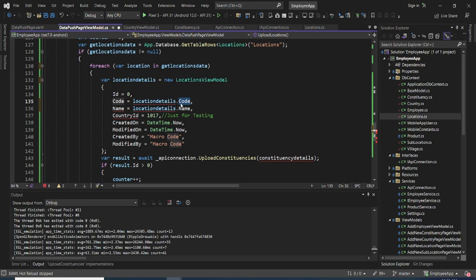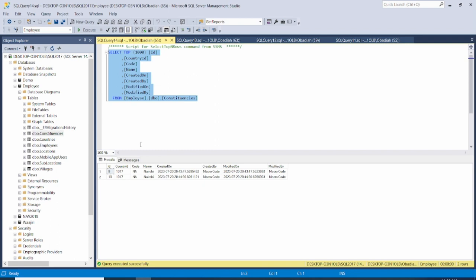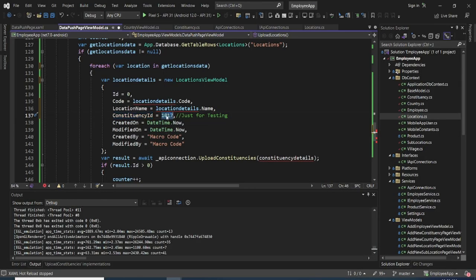So the code. So we say code. Then this should be the code. Then this should be name, location name. Then constituency ID. We'll also do the same for constituency ID. We are going to take an ID, let's say 10. We have 10 here.